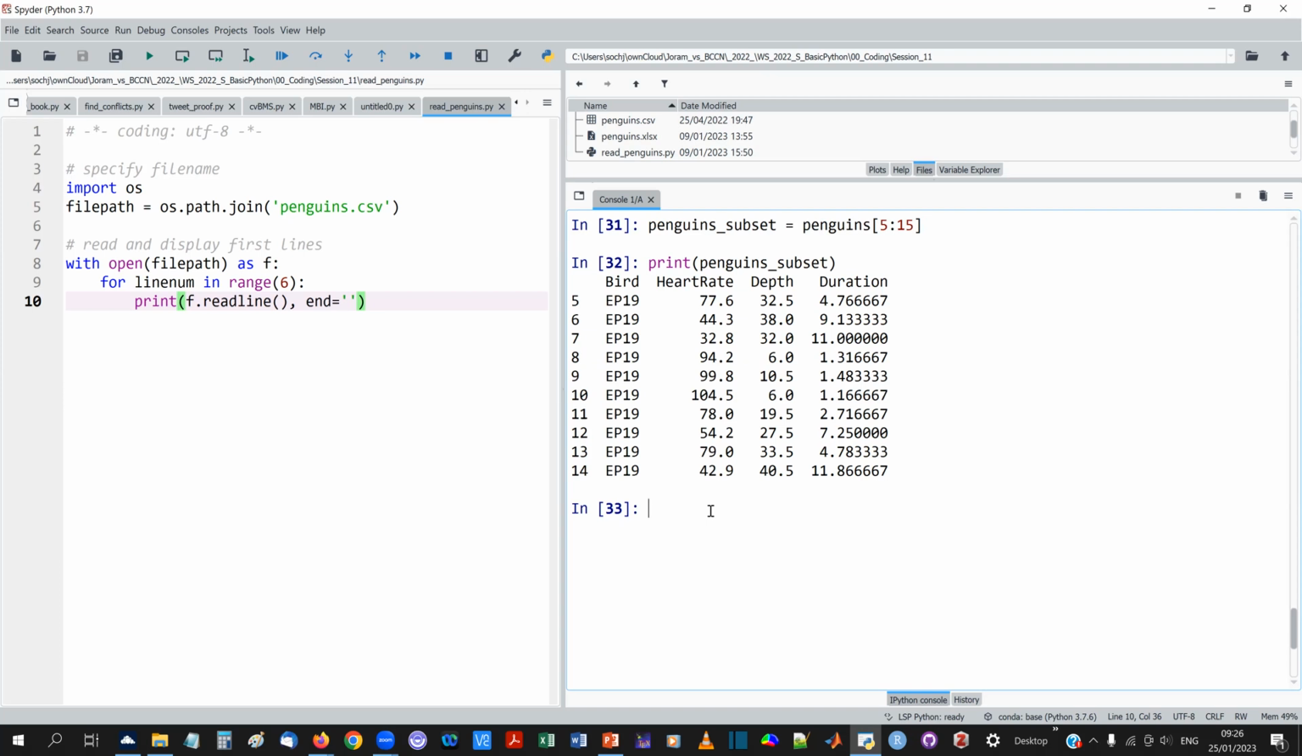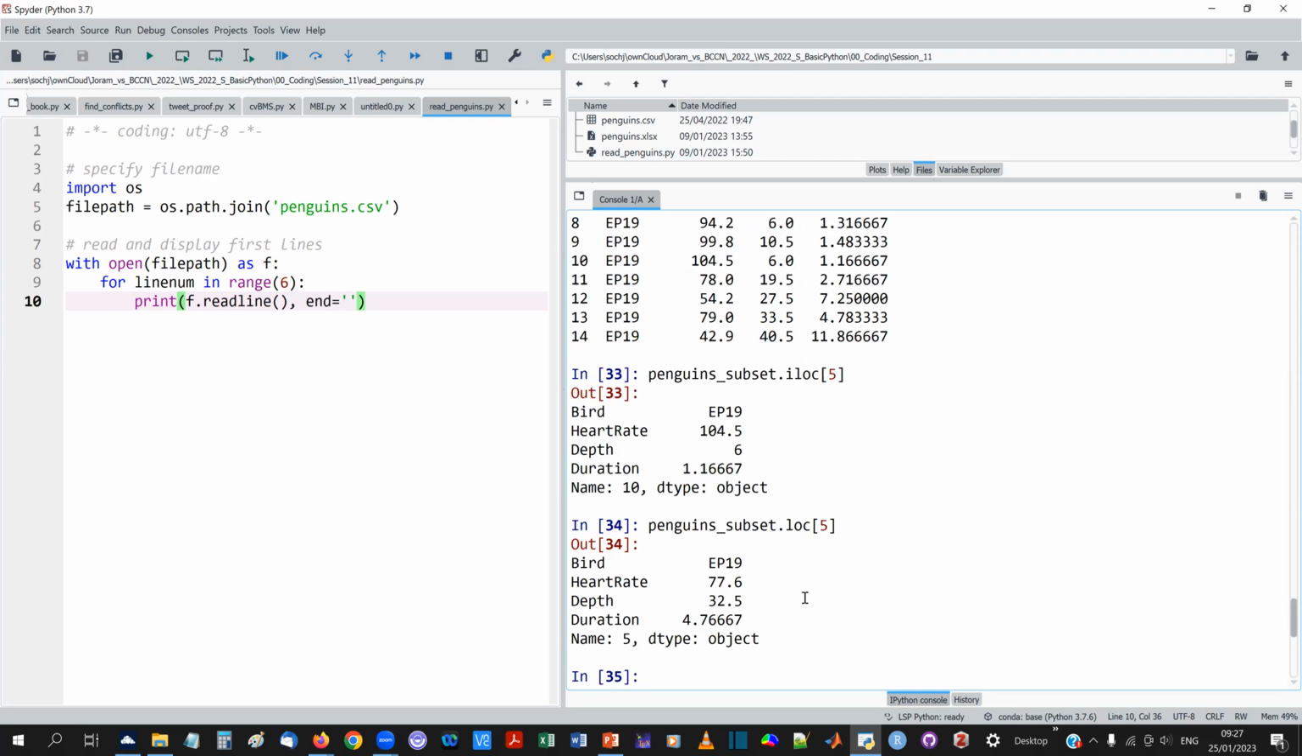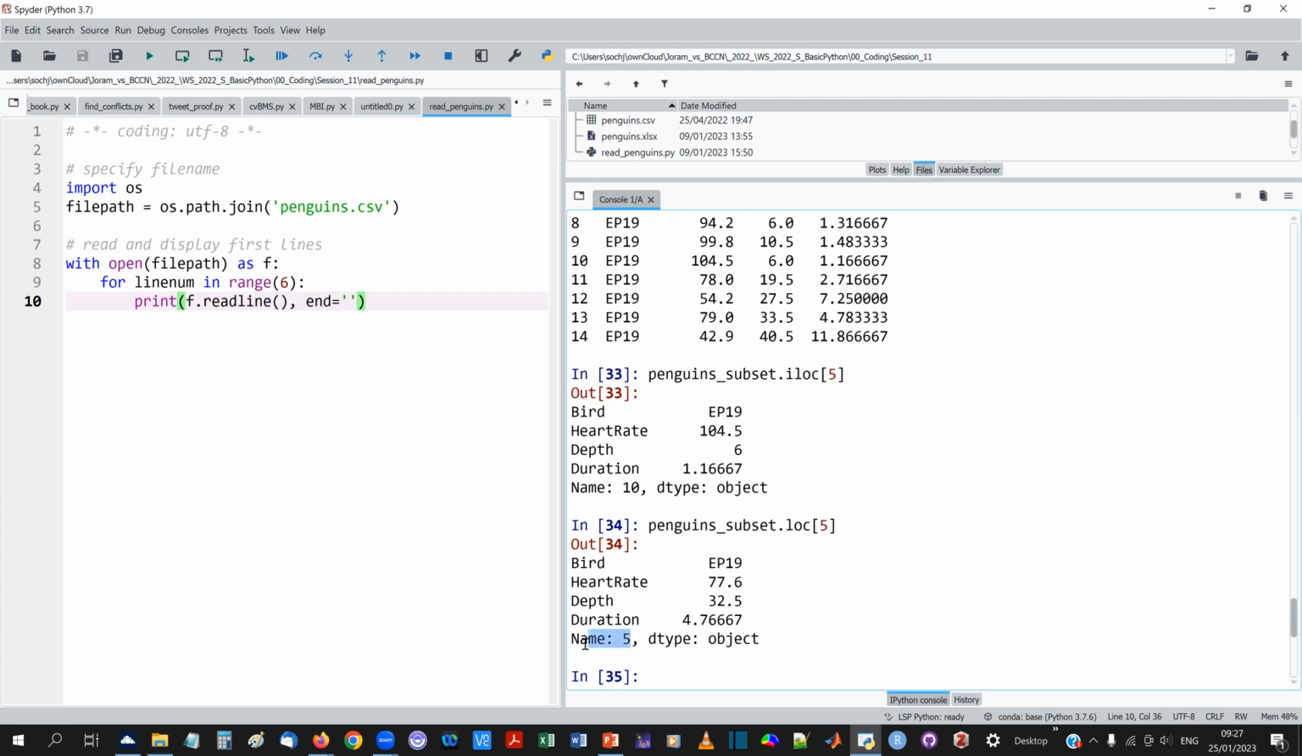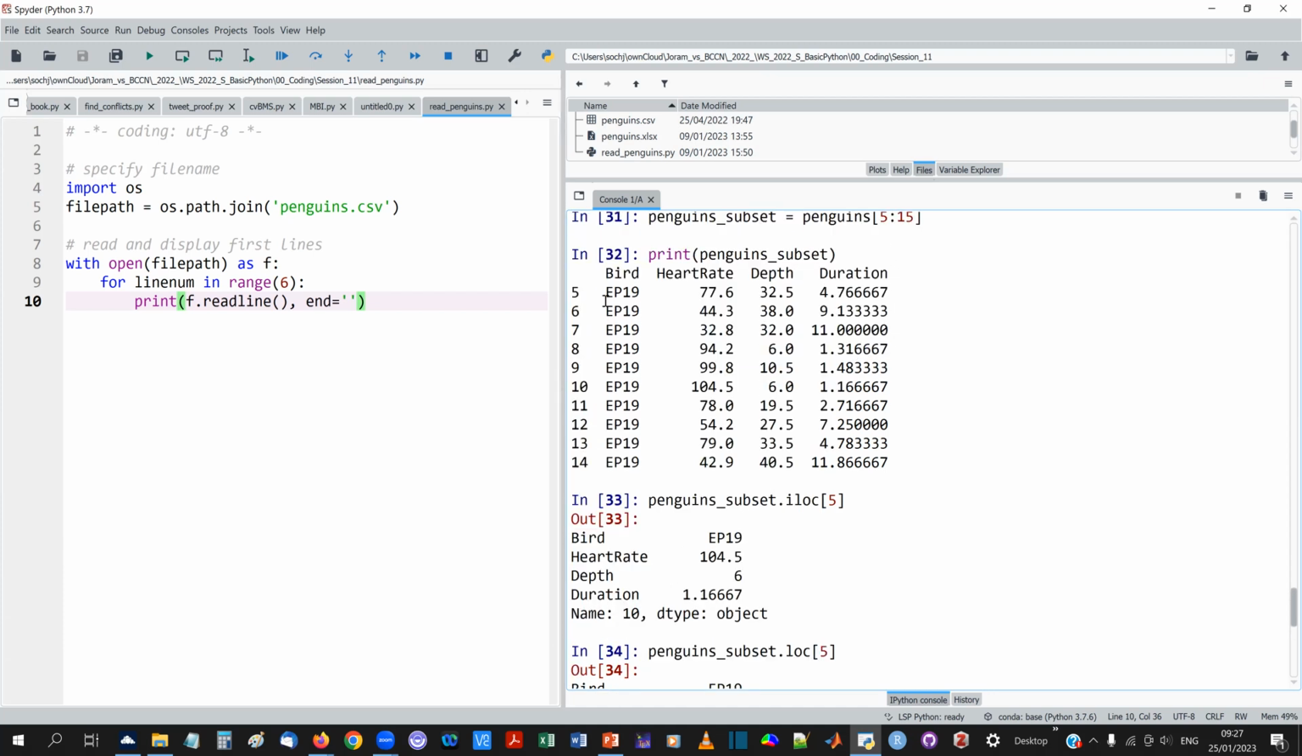So this means that if we are now indexing penguins_subset using iloc, which uses the actual numbers of the rows, so the actual index, we get the 5th row, which is row number 10, this one. In contrast to that, if we index penguins_subset using the loc method, we do not get the fifth row from this subset, but we get the row actually called 5. So this one.